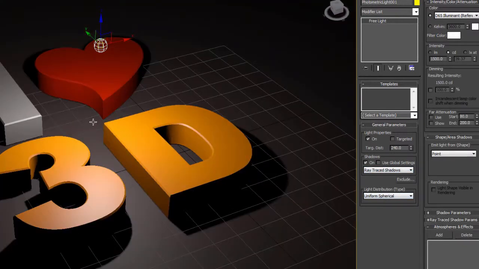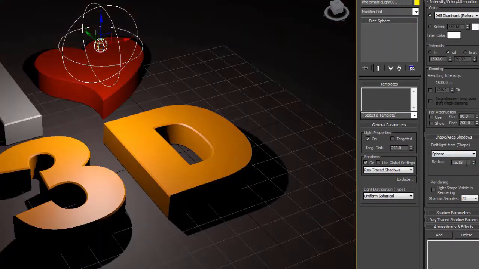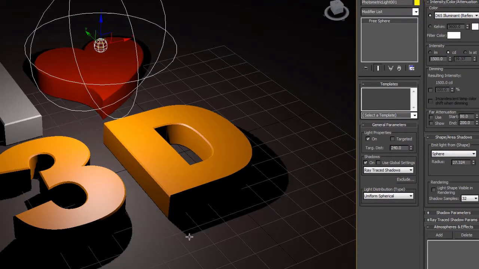Now that's going to give us not so much better preview shadows, but when we render it's going to look fairly nice. Now to take full advantage of these ray trace shadows, we're also going to change this light emit shape to a sphere, and this is going to change these settings a little bit, and it's going to give us the option to apply a radius. Now, this radius will basically make these shadows softer the larger we make it.